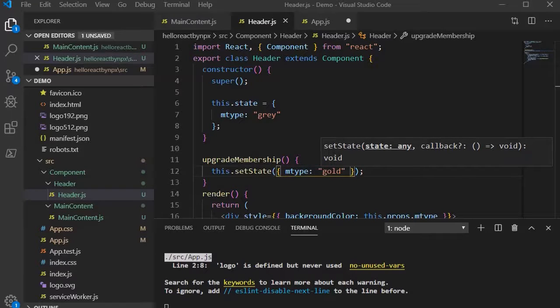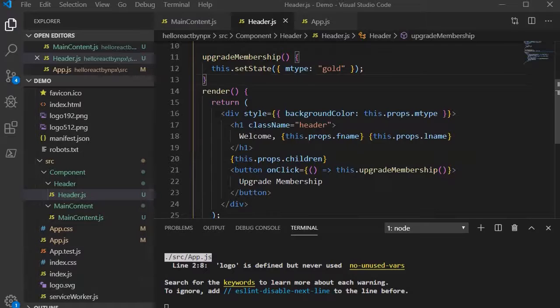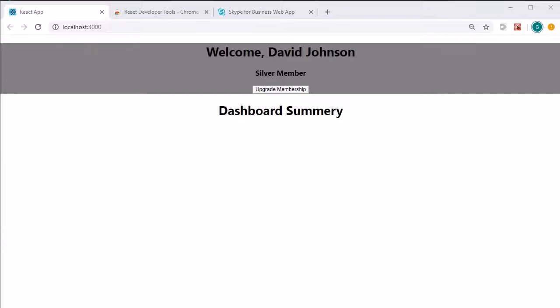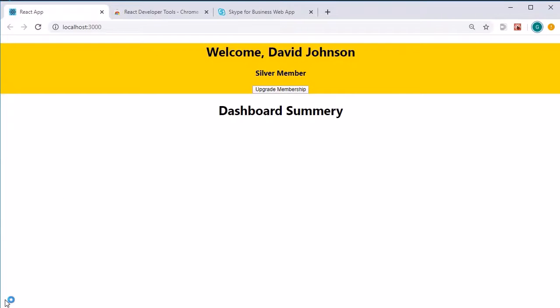So let's look into the output. And prior to seeing the output, you have to make sure that you are going to change it over here, from props to state, and save it. Now let's look into the output, and over here let's click on upgrade membership, and then you will find that it has changed the color. So now the David Johnson user is from silver to gold.